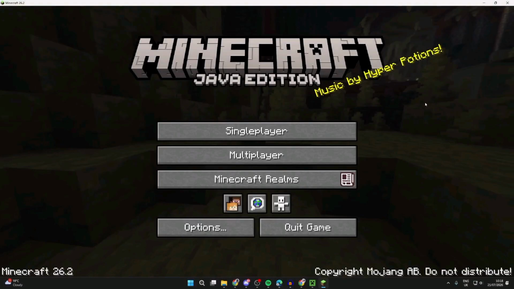Getting shaders in Minecraft is easy, and in this guide, I'll show you exactly how to do it.